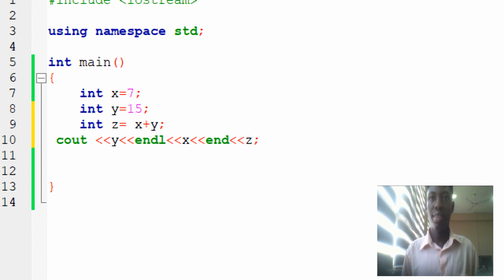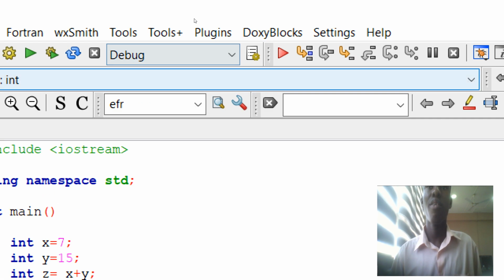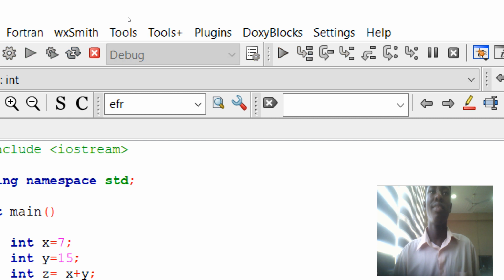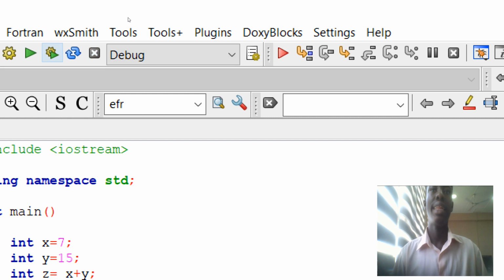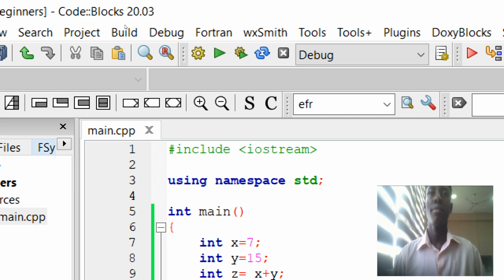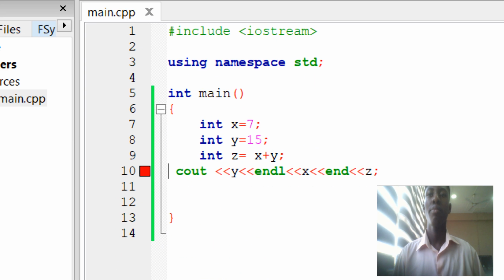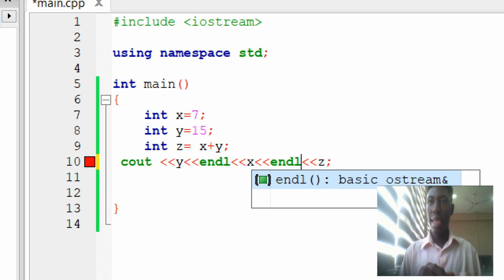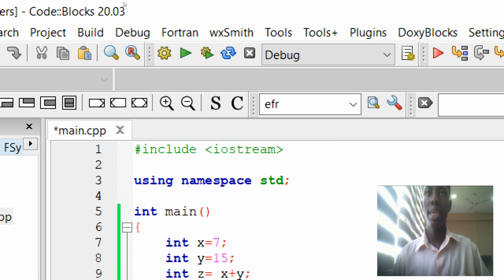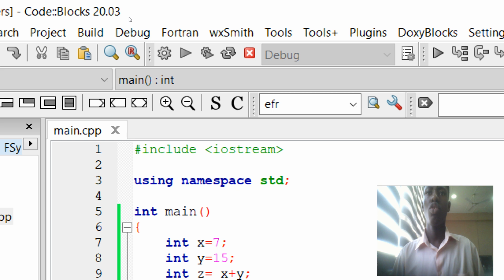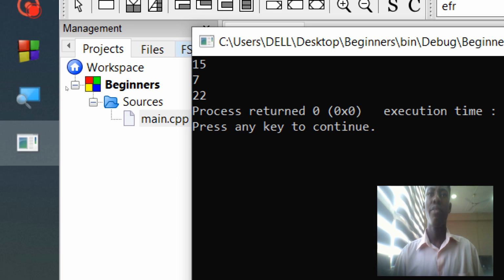So it's going to print z for us, and when we print z, we have something like this. Okay, so we didn't add the end line. So we print and we have it: 15 plus 7 is 22.